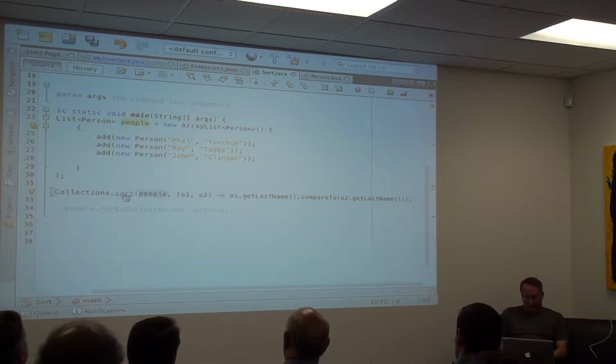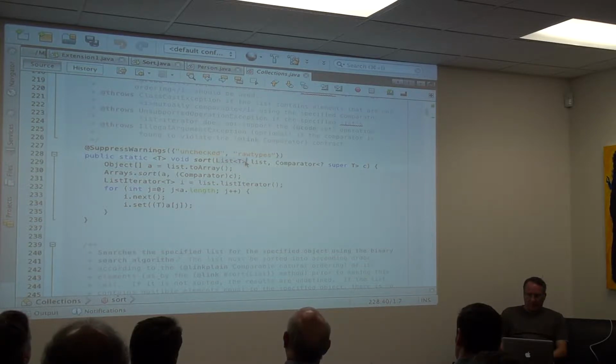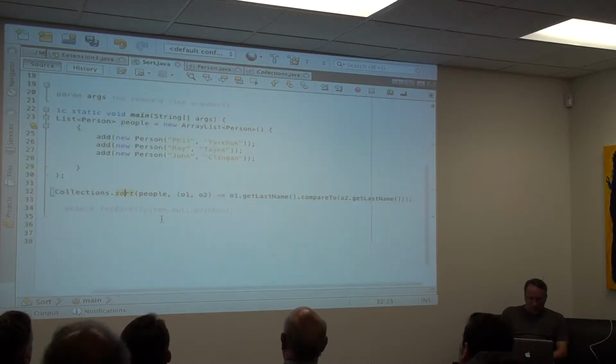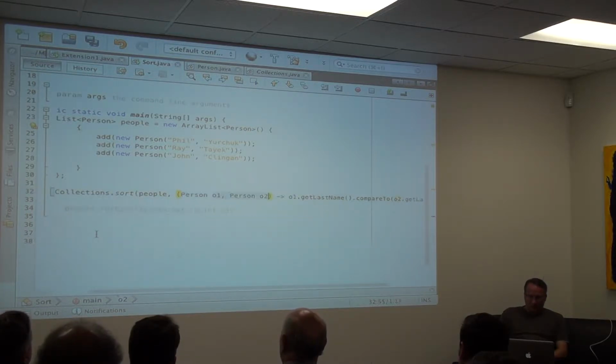How do we know that? Let's go to the sort method. Because the list is of T, and we're comparing of type T. So if we go back to what the compiler does, back to sort, the list is of type T, people, and we're comparing that same type. So the compiler infers that these have to be people. And so does the IDE in this case, because I can actually use explicit parameter types, and it'll stick those in. To me, that's more readable until I'm used to lambdas, to be honest. I find this easier to read.